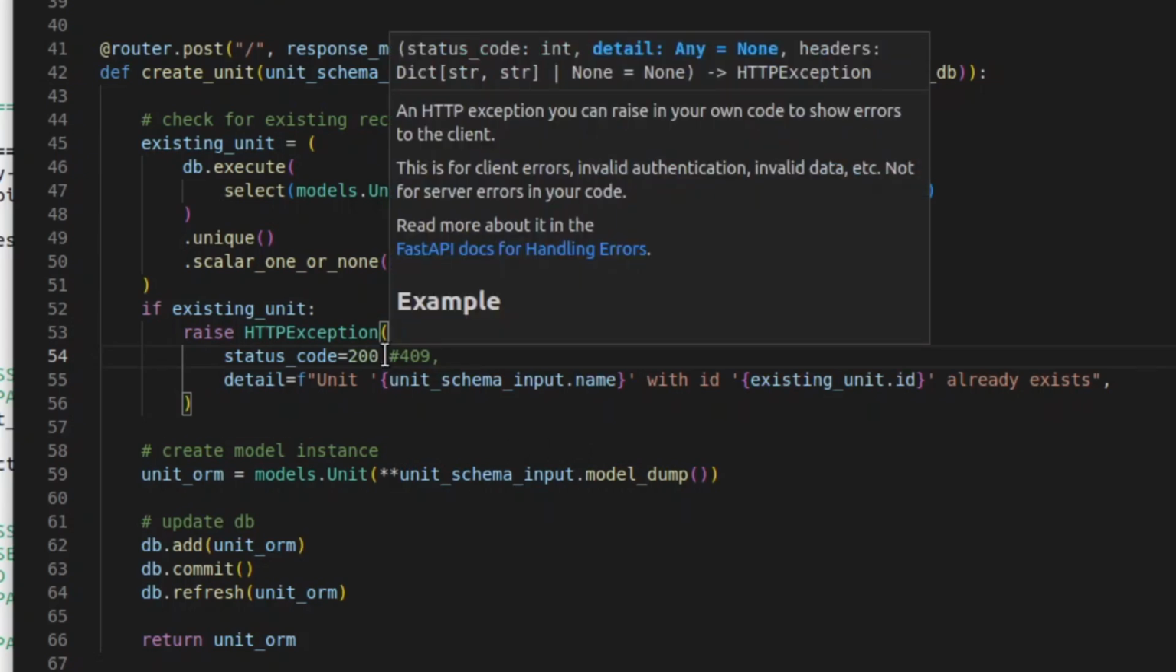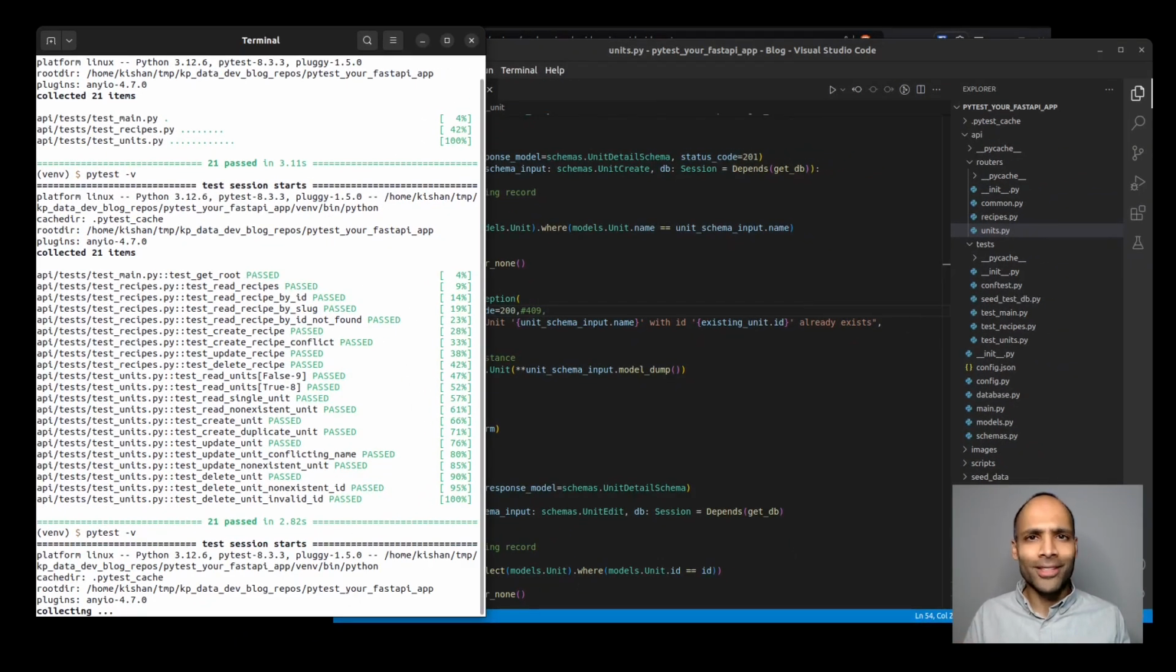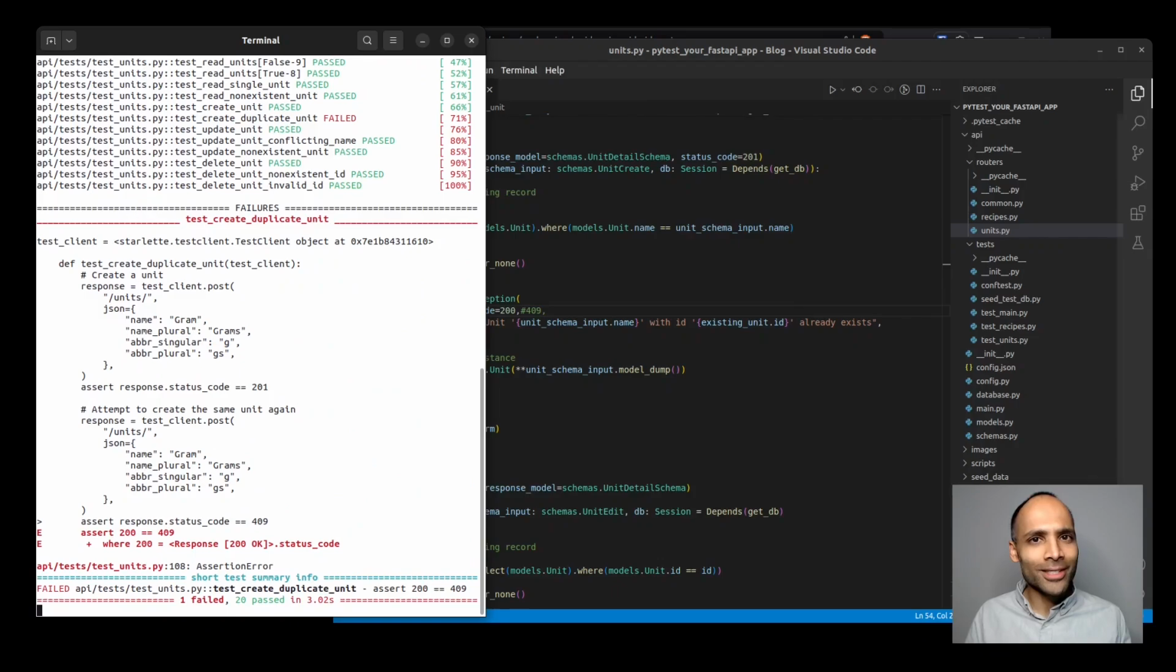Well, if that happened and we reran our tests, we would be notified that, hey, something in your application is not working as expected.